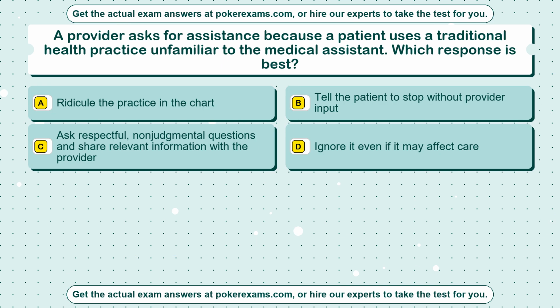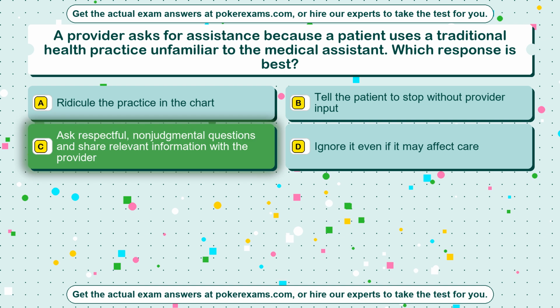Question 79. A provider asks for assistance because a patient uses a traditional health practice unfamiliar to the medical assistant. Which response is best? Option A, ridicule the practice in the chart. Option B, tell the patient to stop without provider input. Option C, ask respectful, non-judgmental questions and share relevant information with the provider. Option D, ignore it even if it may affect care. The correct answer is option C. Ask respectful, non-judgmental questions and share relevant information with the provider.